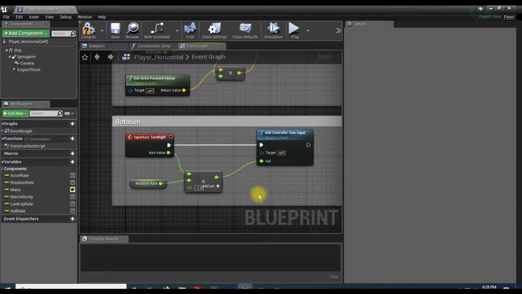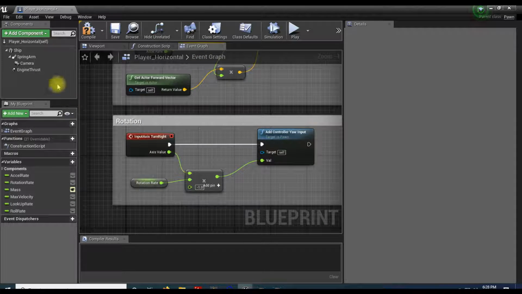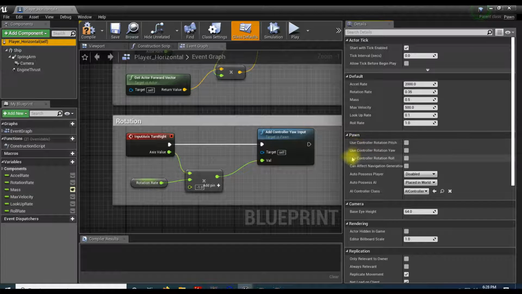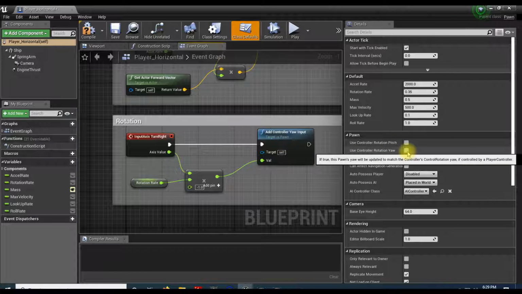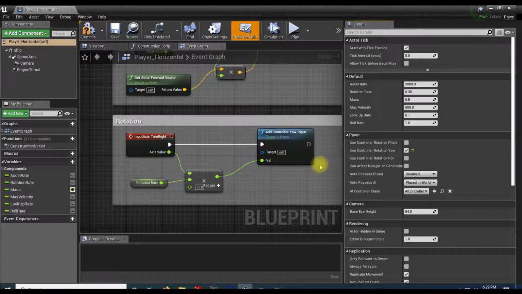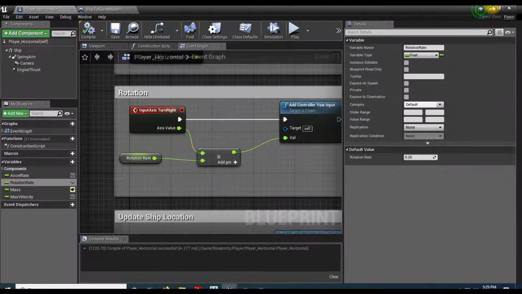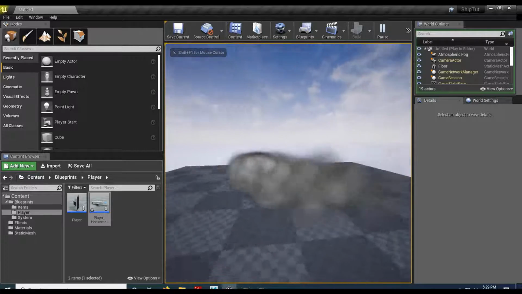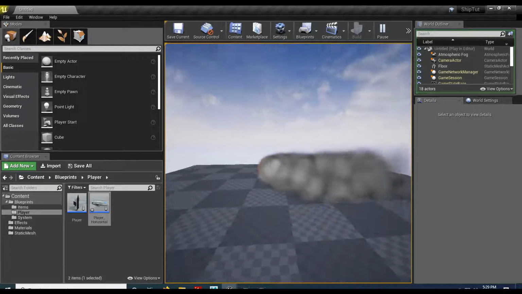So, oh, and let's make sure, let's go ahead and grab our pawn. And make sure over here under pawn, you can pull this out if you can't see it, we have our use controller rotation yaw. Go ahead and make sure we check that. That way when we rotate our camera, it also rotates our pawn with it. I'm going to compile. And there we go. A little bit too slow for my taste.